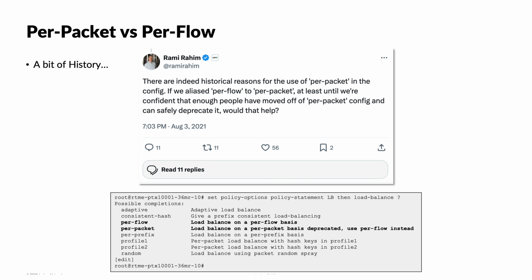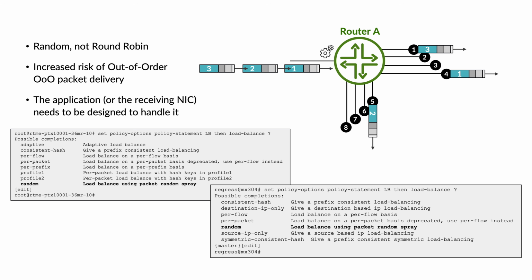If you are a long-time user of the Juniper products, you may remember the days we used to call it per packet. It was misleading since the rest of the industry called this behavior differently. So we eventually deprecated the CLI in favor of a more self-explanatory per flow. For most players in this industry, per packet means packet spraying, which is something we also support on MX and PTX via the random option in the policy. This feature is needed in certain cases, and I will cover that later.